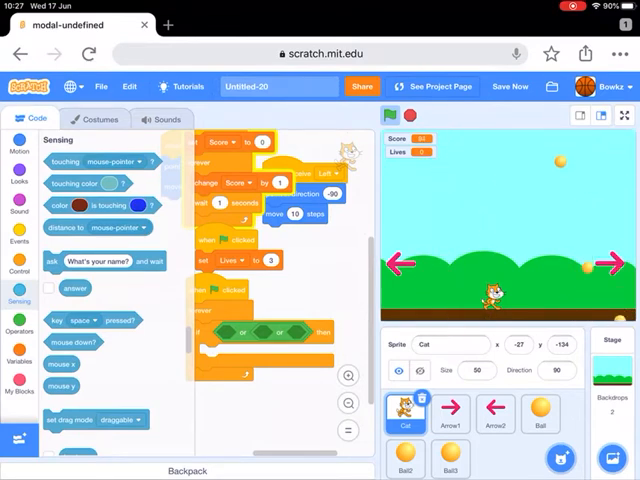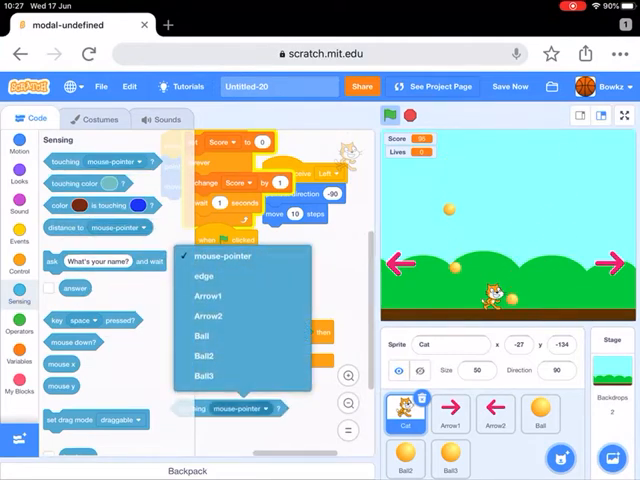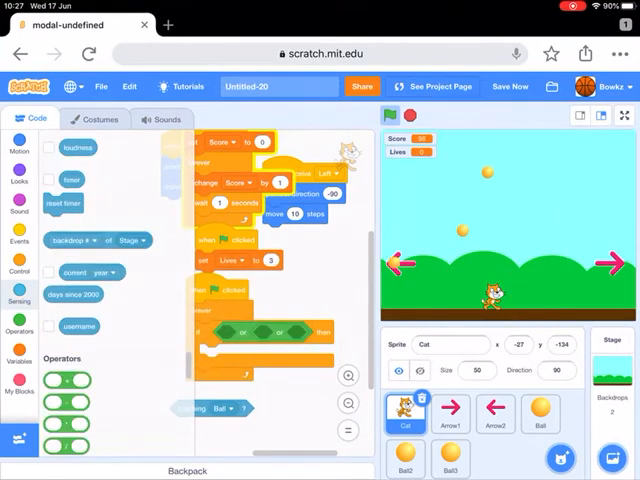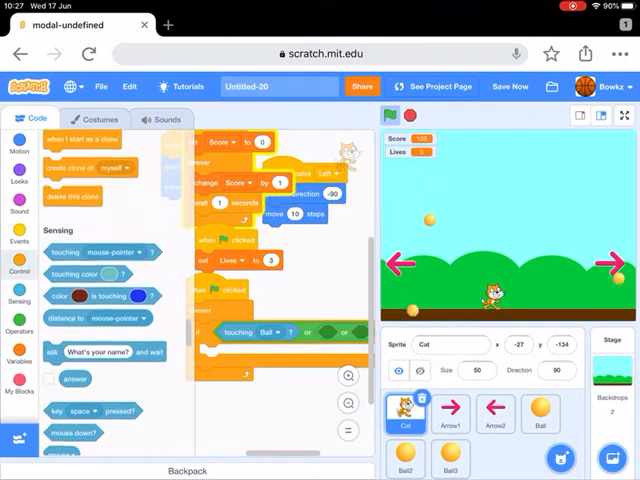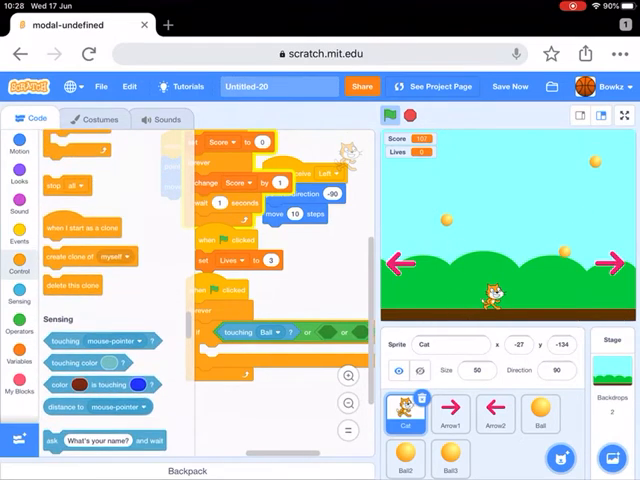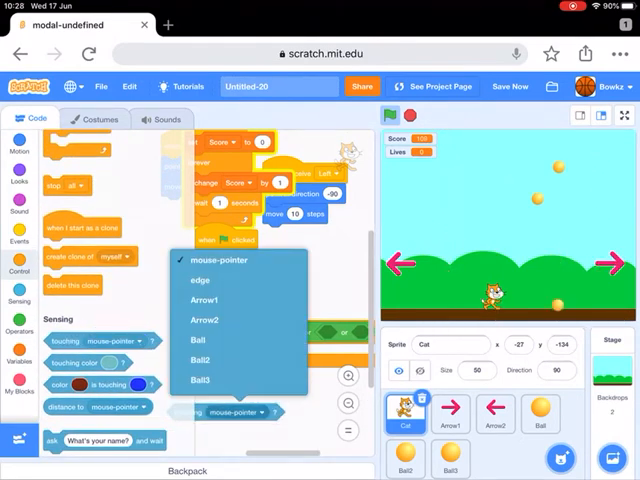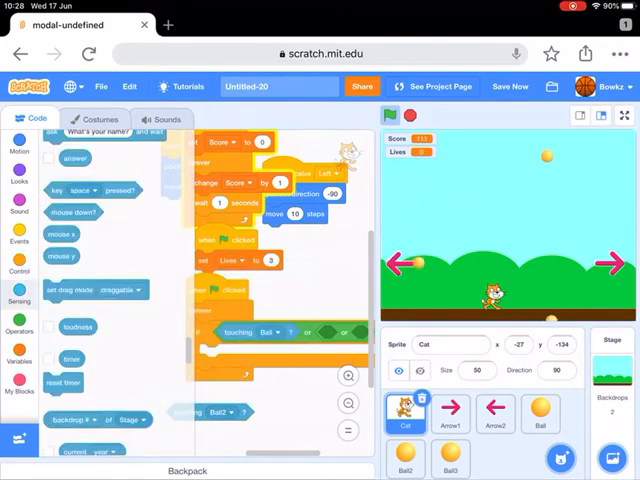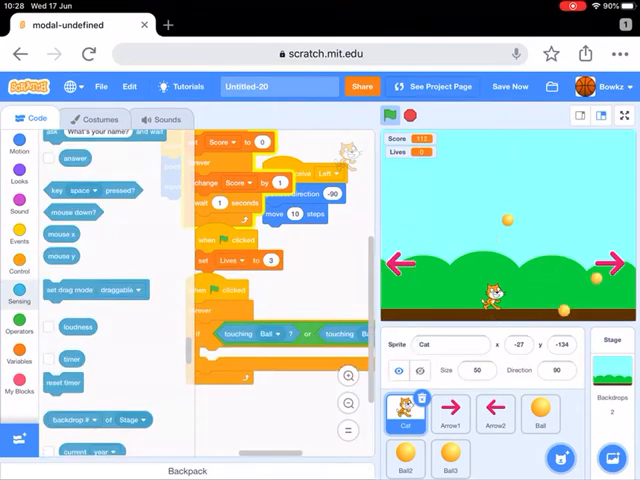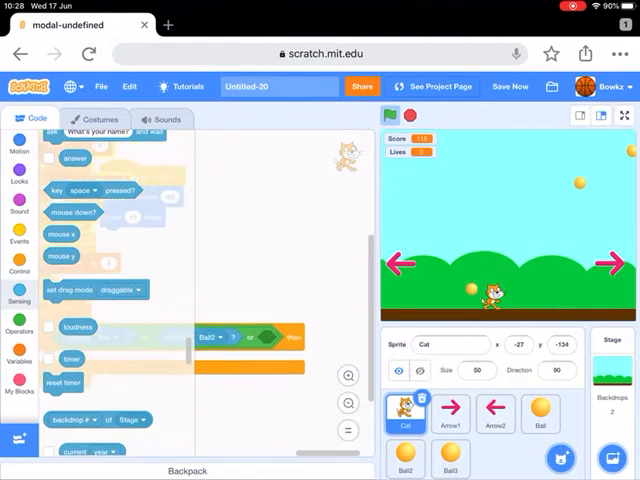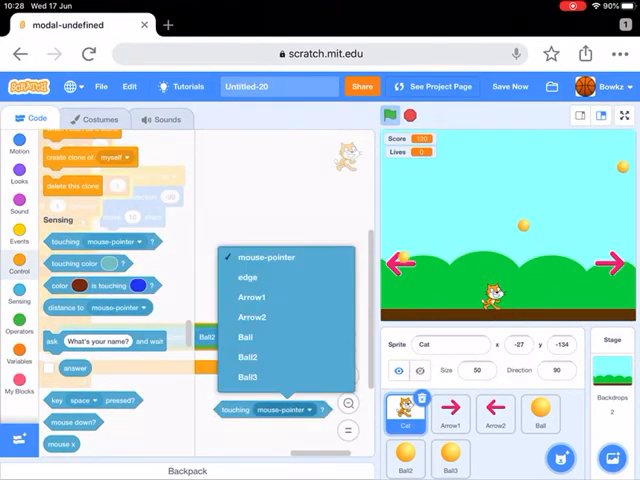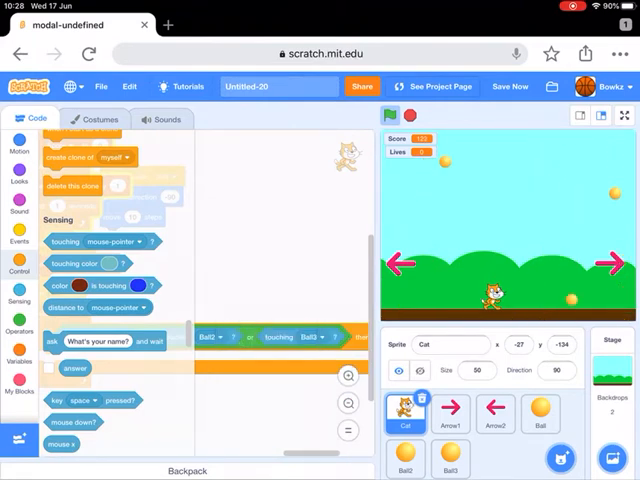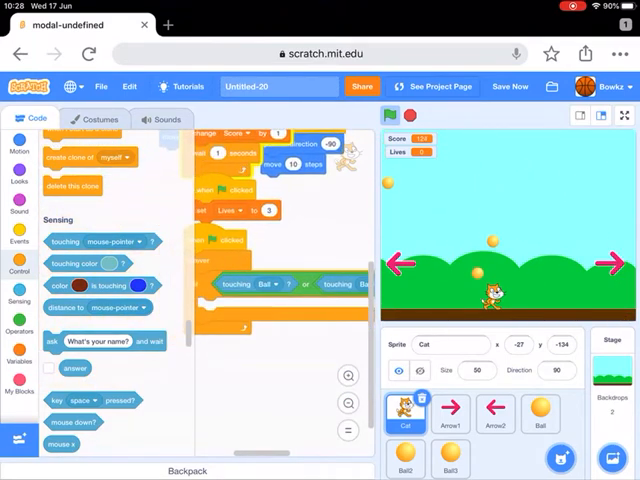If touching, I'm going to do that down there, ball 1, put that there. If touching ball 2, or if touching ball 3. Now this will be a pain if you get too many. Right, thankfully I've done that.